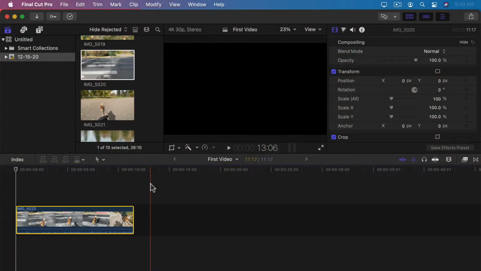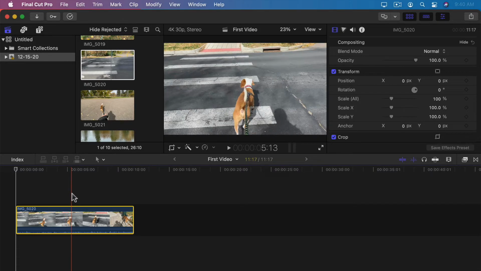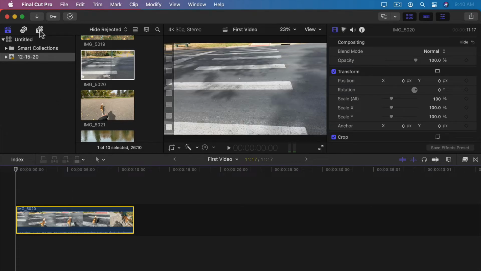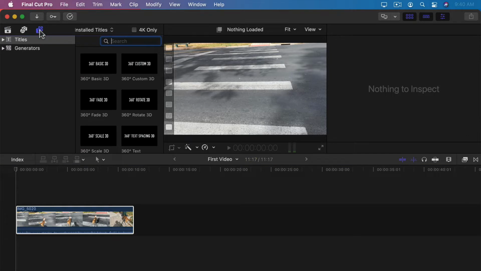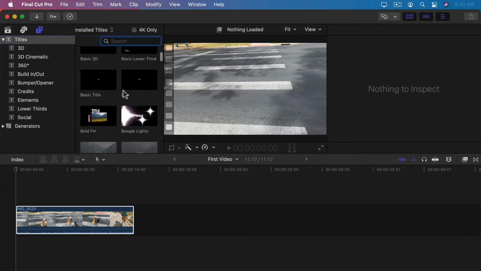Now let's look at adding titles to your project. You can get to titles by clicking here. You'll see titles and generators. We're just going to focus on titles right now. Let's expand this and we can see the categories here. So we can go to a specific category or we can just scroll through all the different kinds of titles.